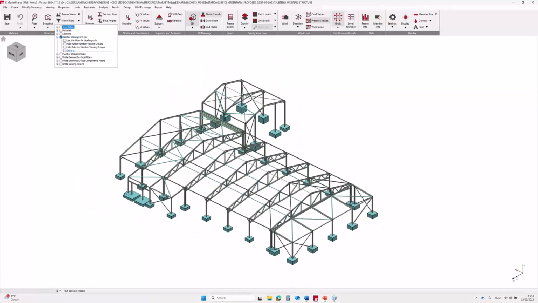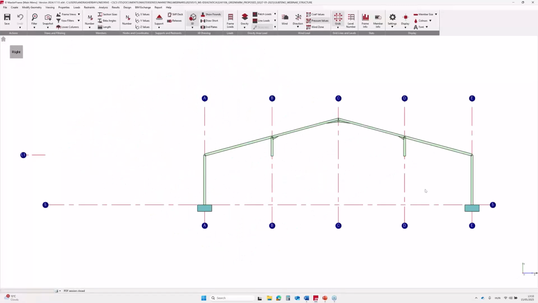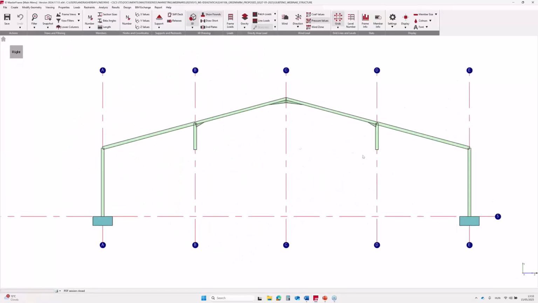We filter for the original structure. I'm going to go to grid line 5. It's more simple. So we can see that there are very slender central dual pitch portals with lean-to rafters and columns each side. Yes, the original columns do not exist in the model.